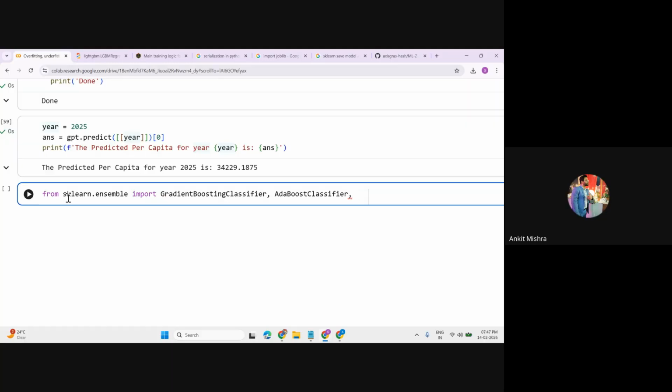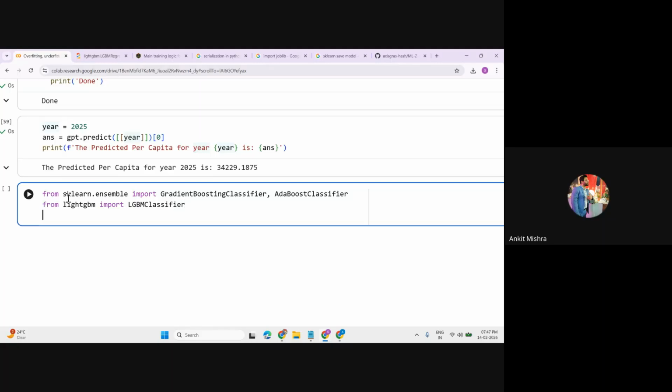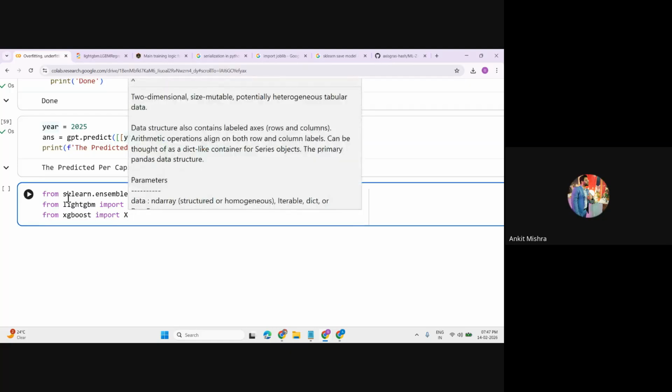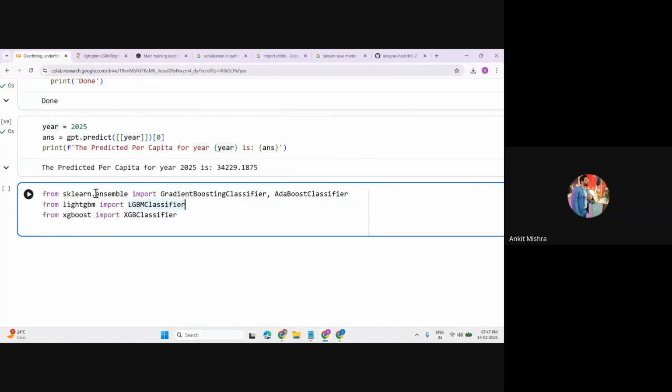Let's call this gradient boosting and AdaBoosting, and from LightGBM, you can call your LGBM classifier, right? Then from XGBoost, you can call your XGB classifier as well, right? Like this one, XGB classifier. So we have multiple classifiers as well. Now we can use the random forest classifier as well. Let's use random forest because this is also part of this ensemble technique.